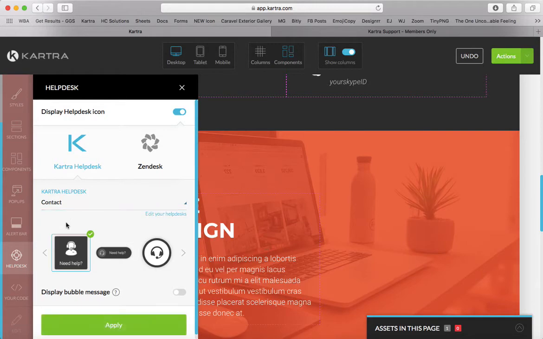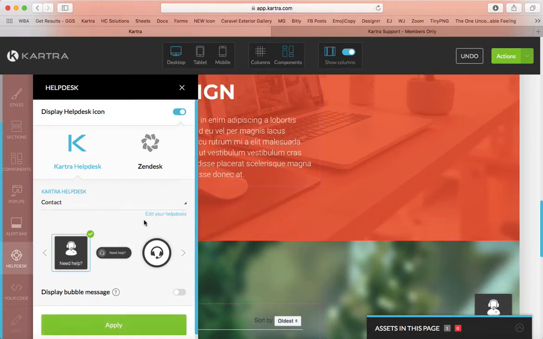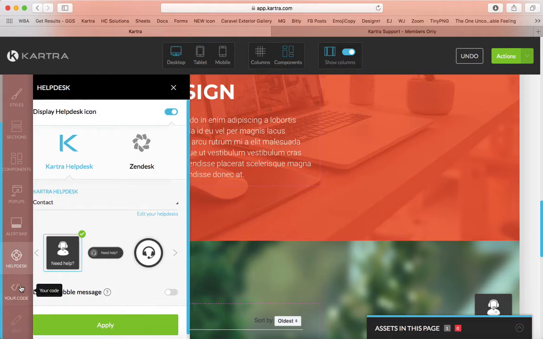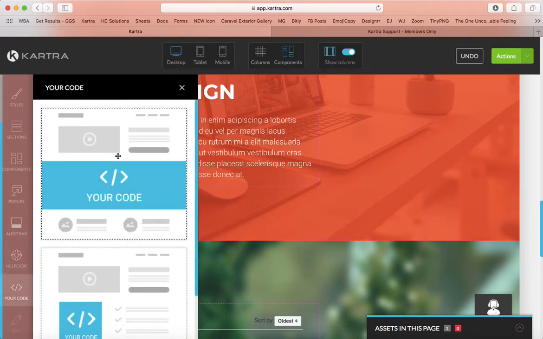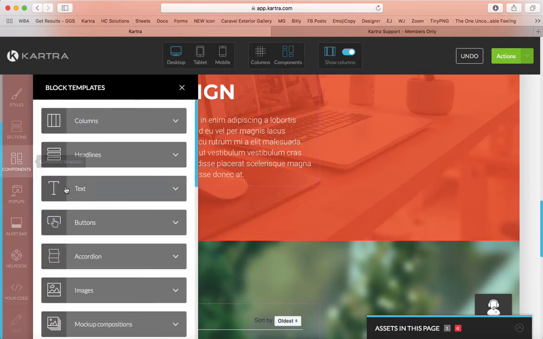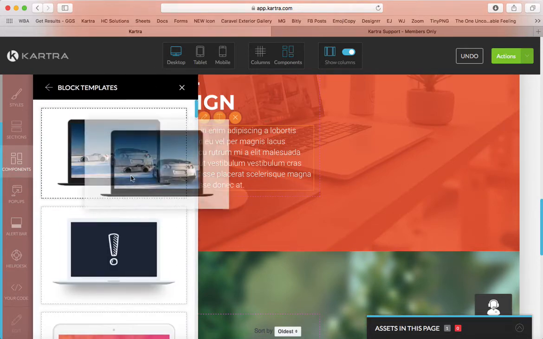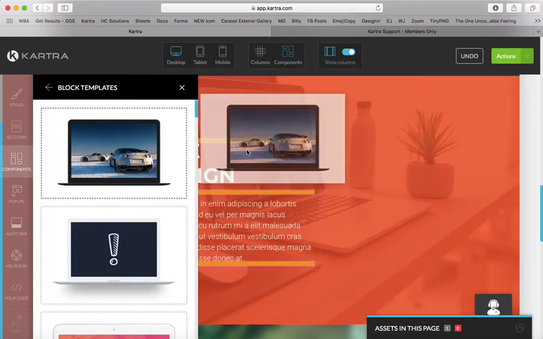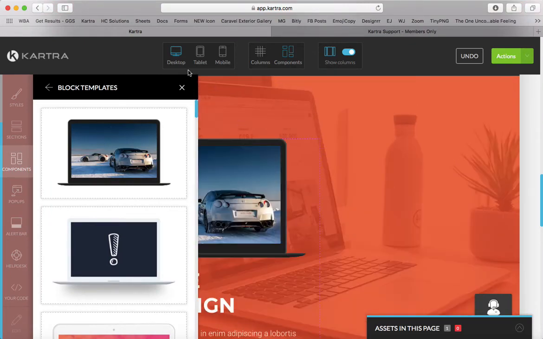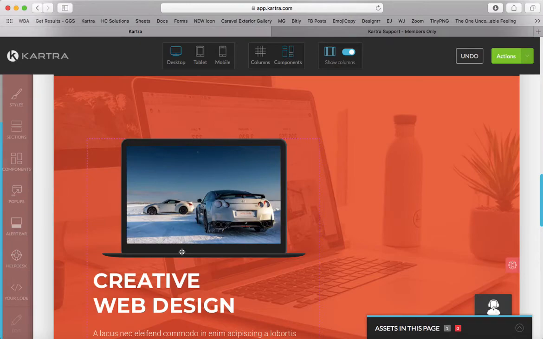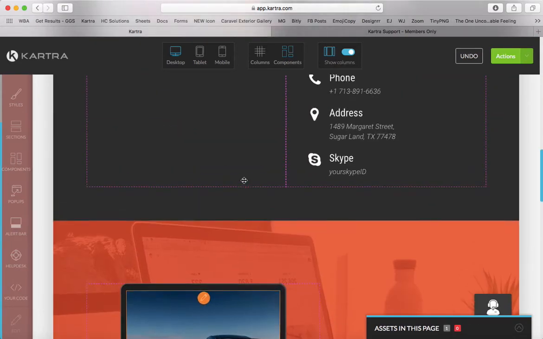And then you can use your contact help desk. A little icon will show up on your page. If you wanted to embed some code on your Kartra page, you would use this. But let's go back to, you can use some mock-ups here. This is handy for your product or your program. You can have a picture of you showing your virtual coaching program here.